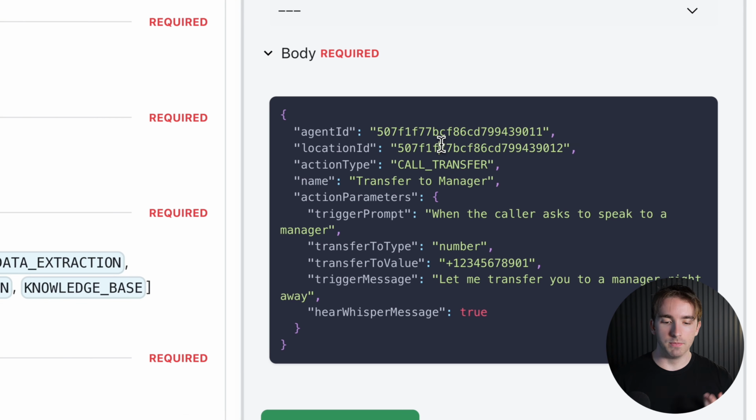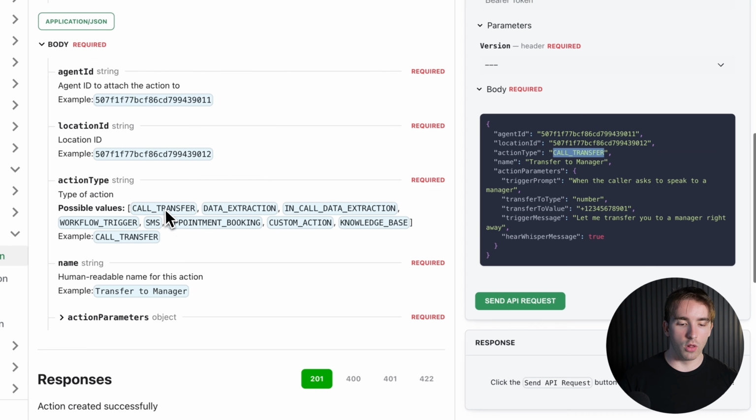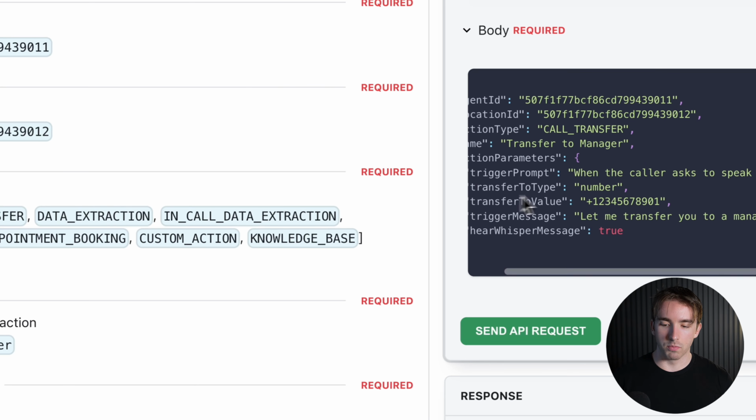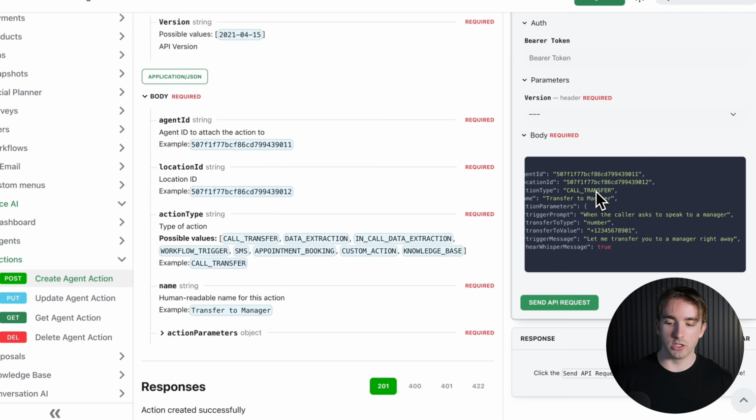We have agent ID, location ID, action type, such as call, transfer, trigger a workflow, send an SMS, things like that. And you can get all of those different action IDs here. So these are what those possible values are for action types. Then we have our trigger prompt, which is just when to trigger said action, as you know, inside of Voice AI. And then the other details for the action parameters.